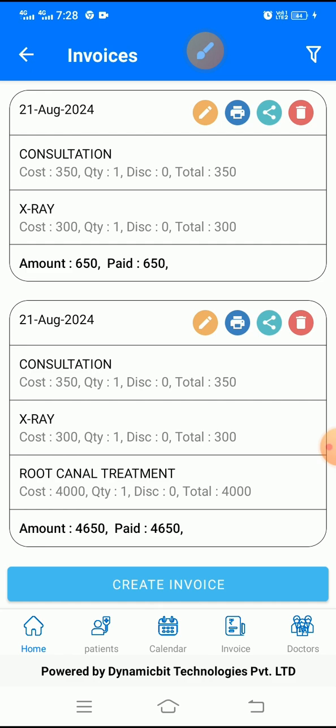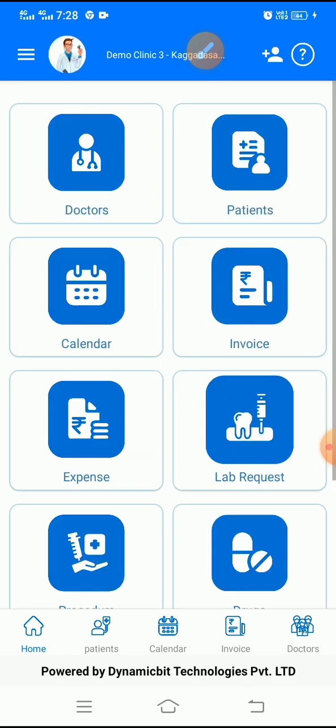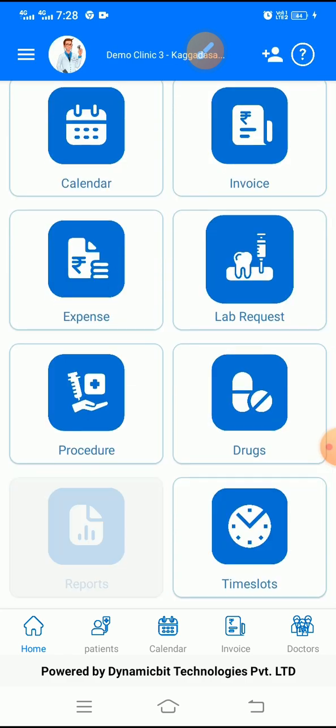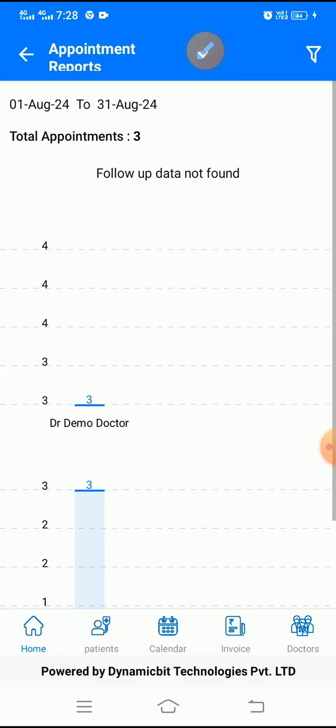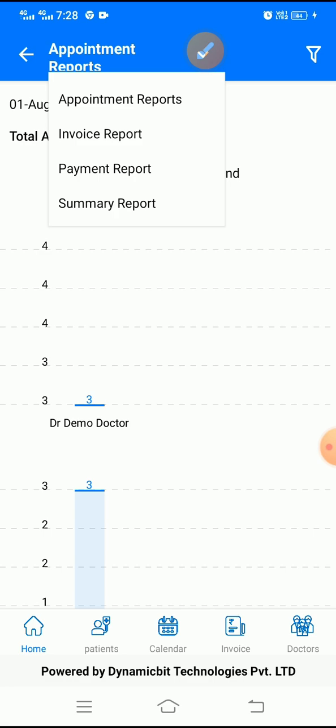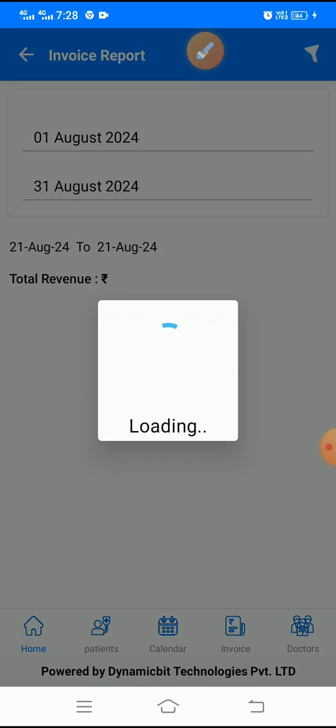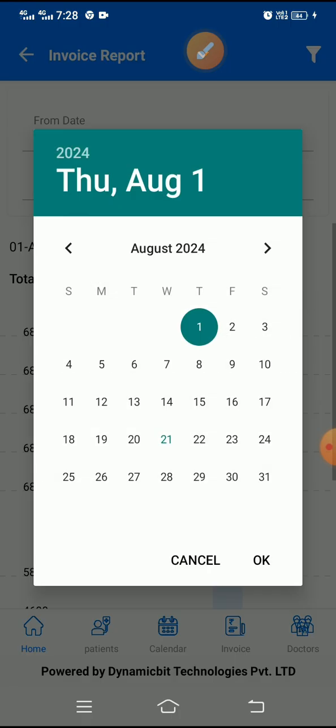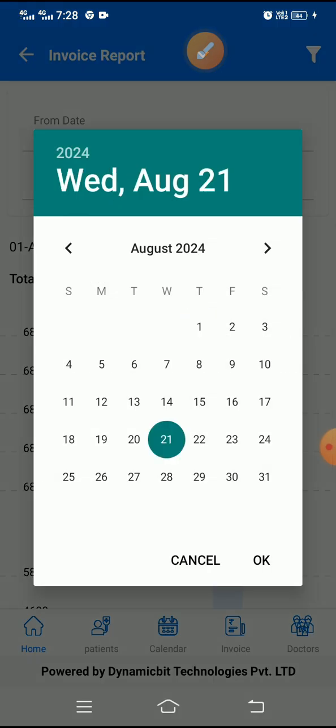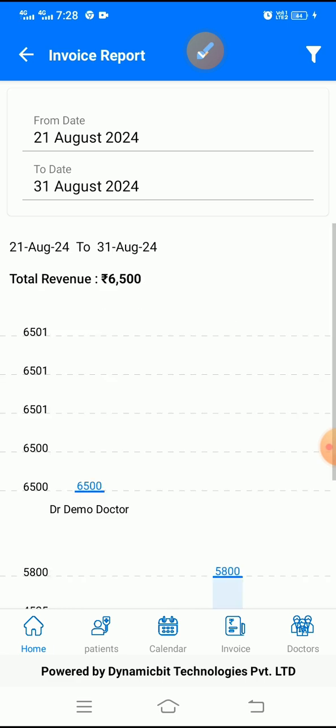So now I'll show you one more thing, the report part. Here you have these reports where you can see the daily collection. Click on this one and you see the invoice report. It will show the total amount invoiced for this month by default, and then you can choose from date and to date. Accordingly it will list out how much invoice is generated.